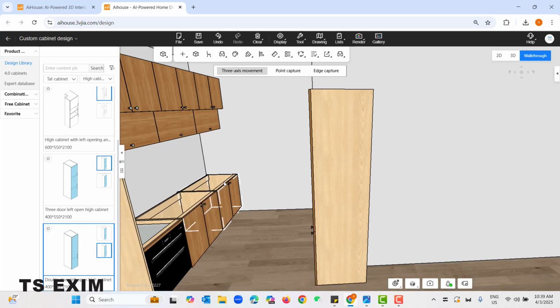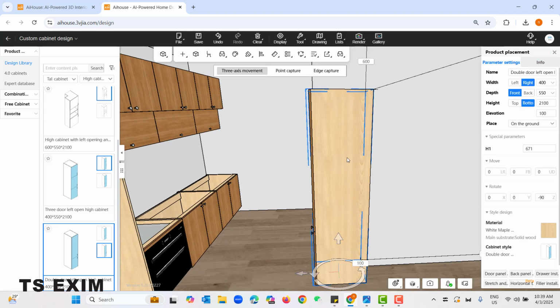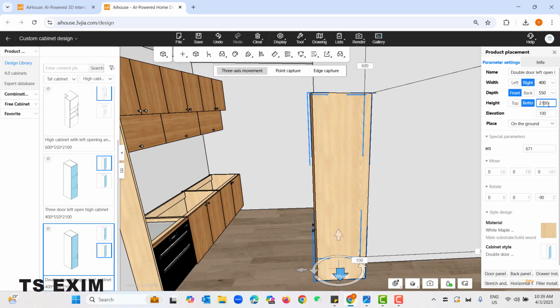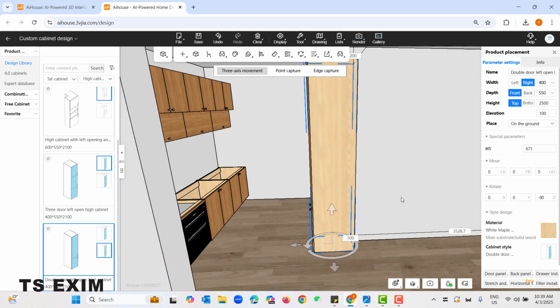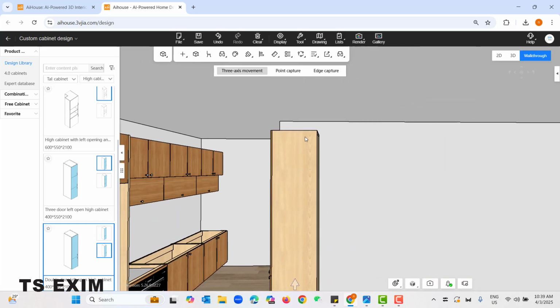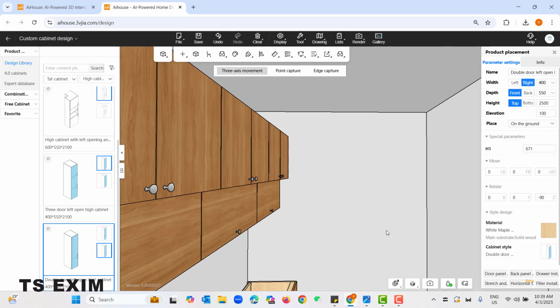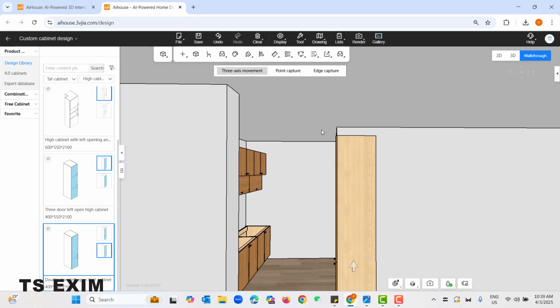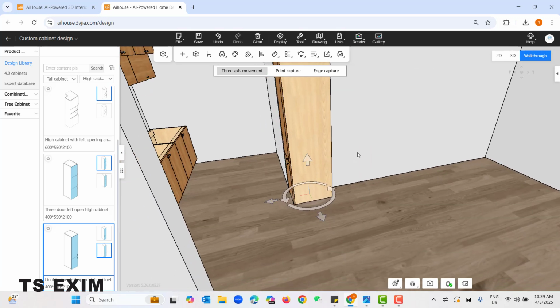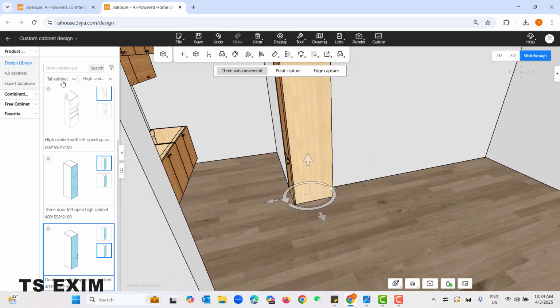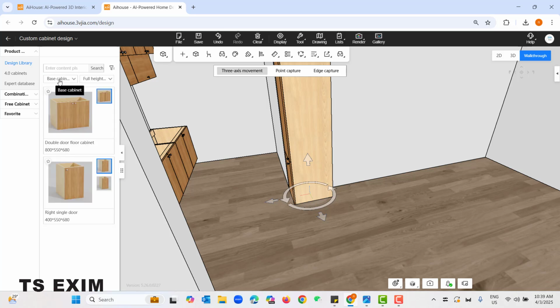Then you can adjust the height. So this carcass, I will adjust the height to 2500. Adjust the top 2500, and we will have extra 200 gap on the top. So later we will drop down the ceiling. Then you can add another carcass on the right side. This one I will drag base unit. So first button you can go to base cabinet.